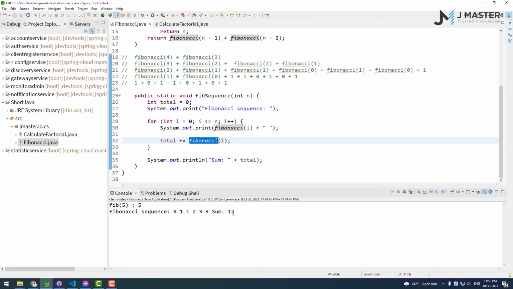In conclusion, we use recursion to find F of n in the Fibonacci sequence, and a loop to print the sequence.